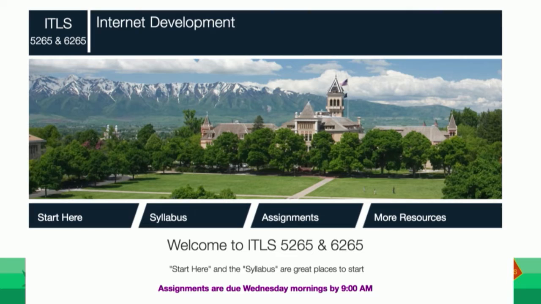Okay, here's my internet development course, kind of looks similar. Across the bottom, I've got start here, syllabus, assignments, and more resources. What you don't see down below is all the modules as well. So I have all the modules. And actually, my modules are not Canvas modules. I put all my course content in the assignment page.